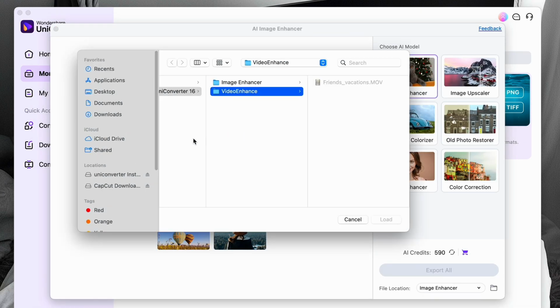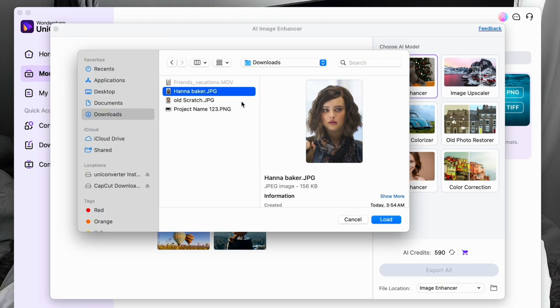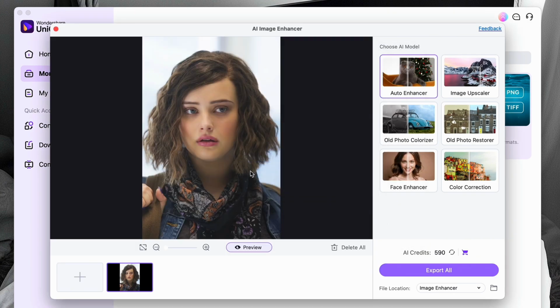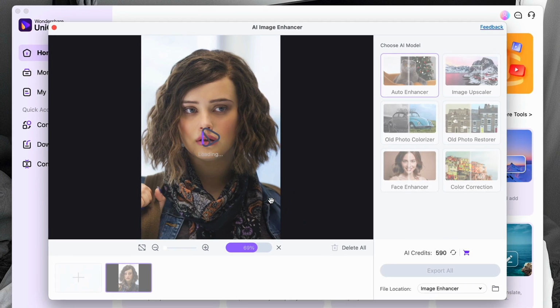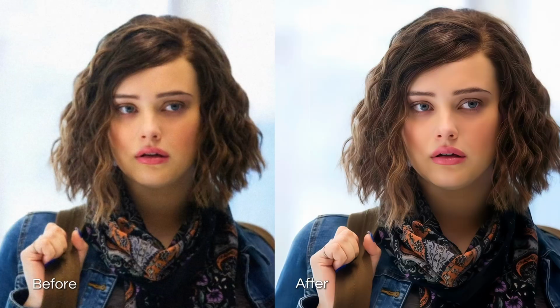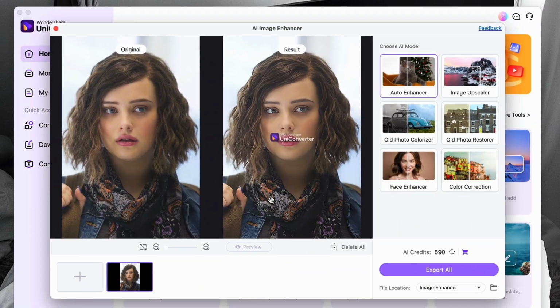Import your image here. Since I have a blurry image, I will simply import it and select the auto enhancer option. Click preview and wait for analysis. And here's the result. It's so fast and fixed the quality issue. You can export the enhanced image right now.